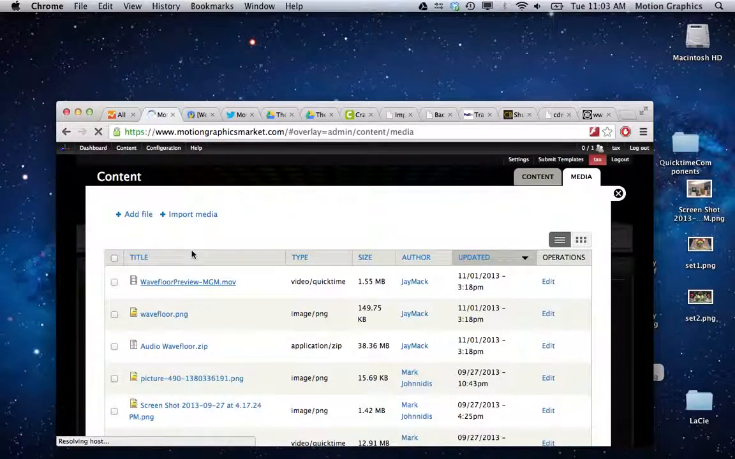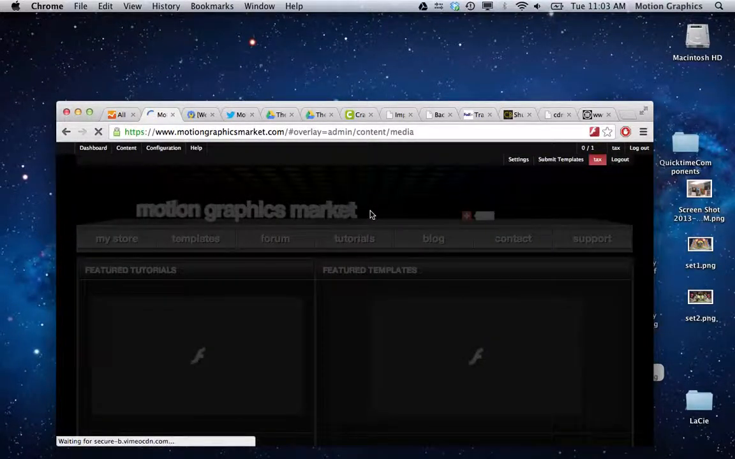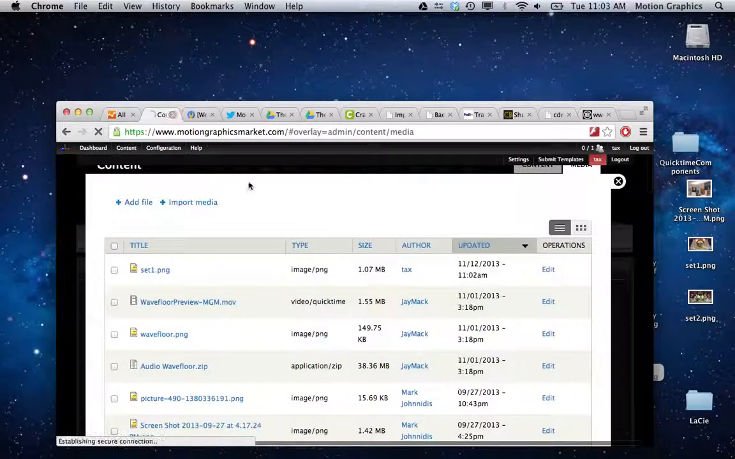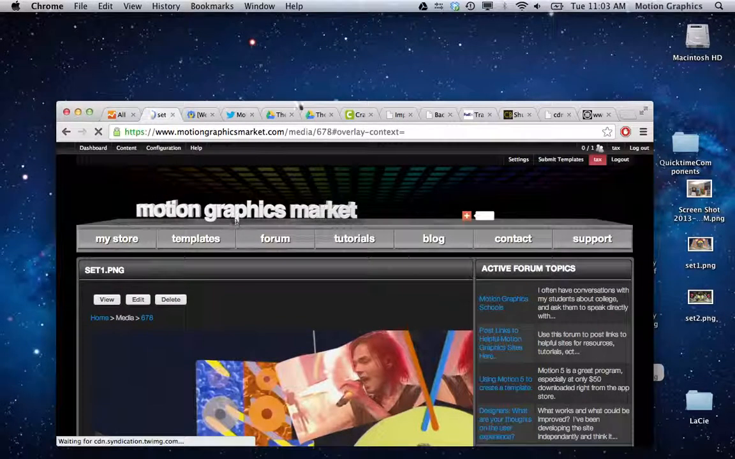It's going to do its thing, uploading that file to the server, and it should take you back to that page shortly. Now here we're going to see that the file is officially hosted on the site. If I click here, it takes me to a preview page.